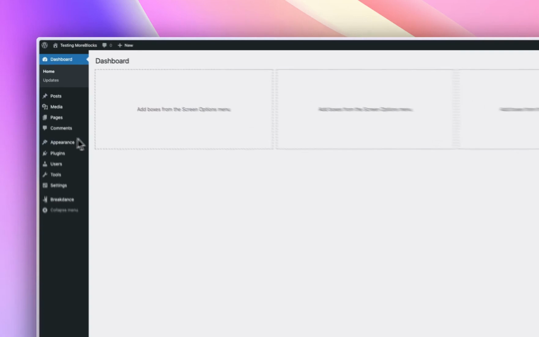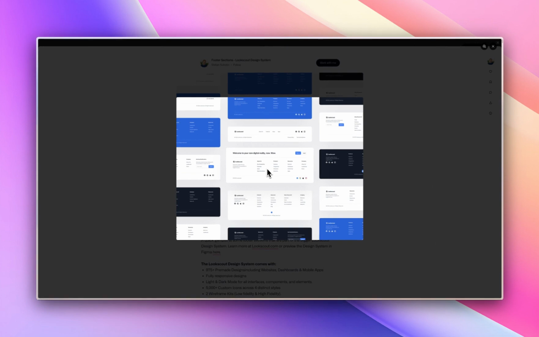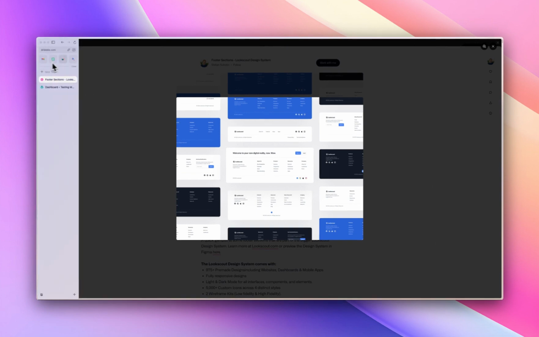And I did find a footer from Dribbble that we might just try to recreate, depending on how much time we have. So let's get talking and let's start doing something, right?